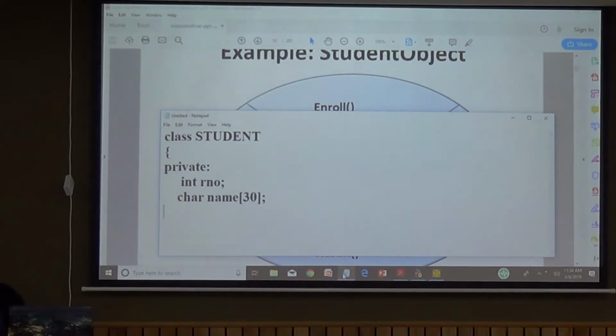I will make this clear. I have made the two members, roll number and name, private. How do you make them private? By writing the label. I have written the keyword private, colon, and then all the definitions below this will become private. So this is the private section of the class. Now I have to define two functions: one function to accept values into these two variables, and another function to display them.